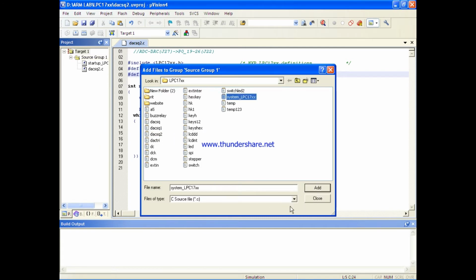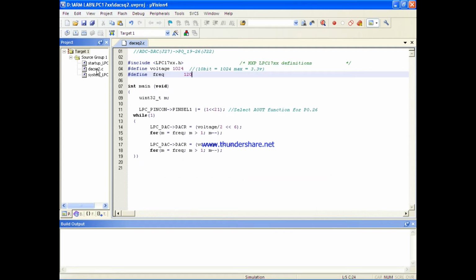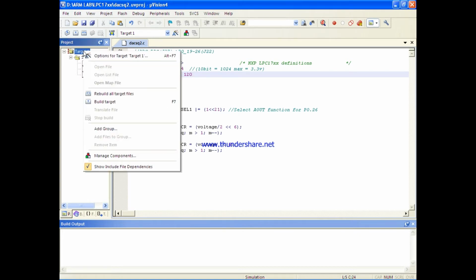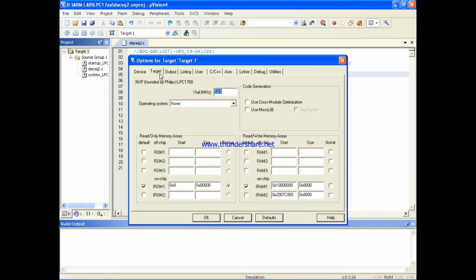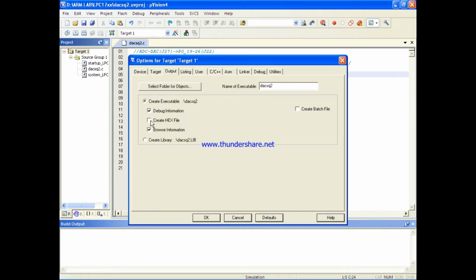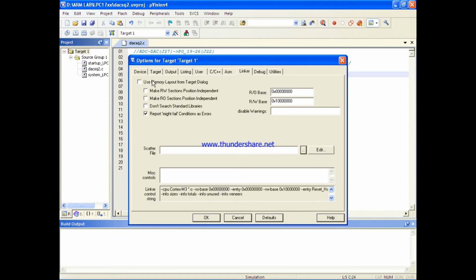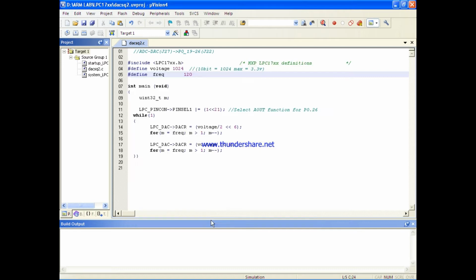And add your system file also to the source group. Once you have added the startup file, the system file, and the program to be executed to the source group, go to the target settings, go for options for target setting, go to output, click on create hex file, then go to linker, click on use memory layout from target dialog and say OK. So the program is ready.